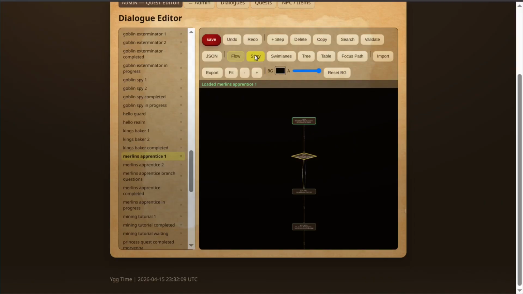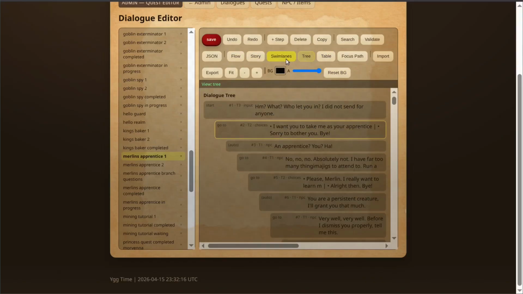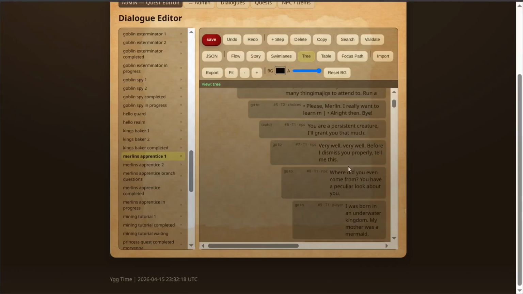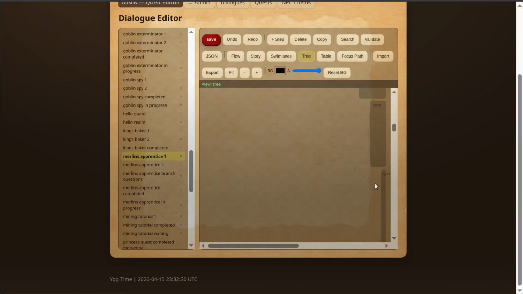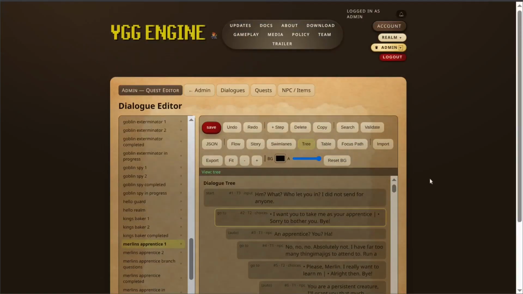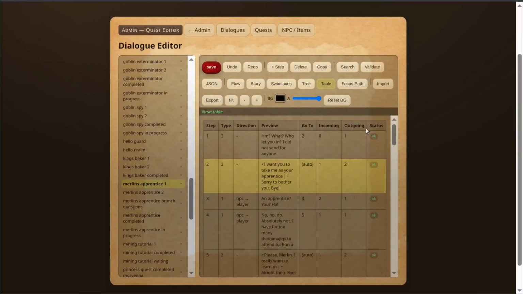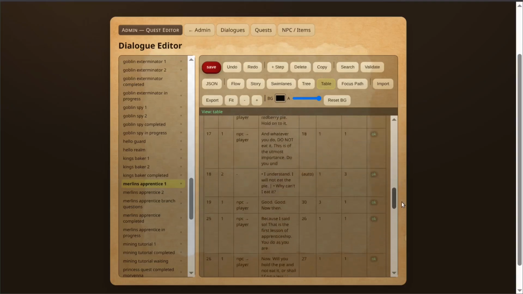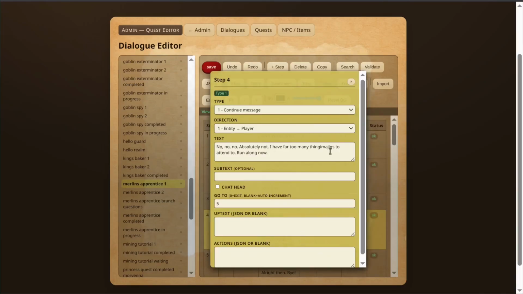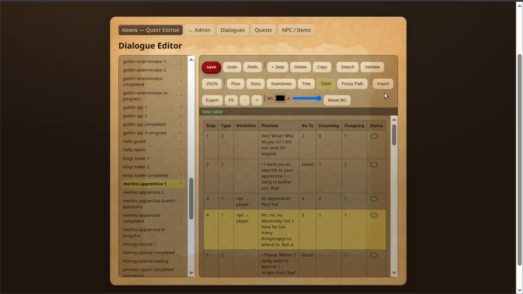We have a couple other views: story view, swim lanes, tree view, table view. Really, flow, tree, and table are probably the best views. Depending on how heavy your dialogue branches are, you can get a visual grasp of things here. It helps you see that data to render, and obviously you can edit from here, just the same. Import and export from the JSON, feed that to an LLM, bring it back in, whatever you're up to.